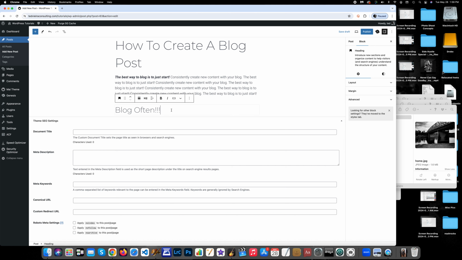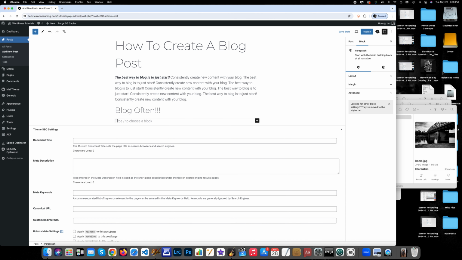Here, I'm going to go ahead and click after the exclamation points there and just hit enter or return. And it brings me down here to the next block. Now it could be another paragraph, and I'll just do another paragraph, and I'll say blog as often as you can. Always make sure it's valuable content. Exclamation point. Now that's important, right?